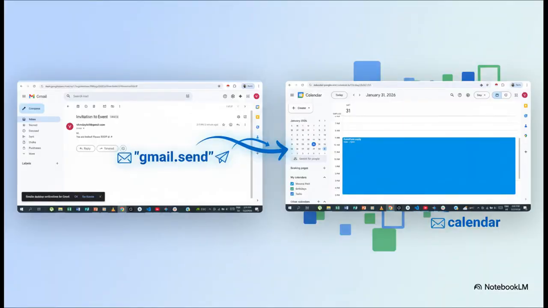And here's the payoff, the direct result of those permissions. On the left, you can see the invitation email sitting in a guest's inbox. That was sent using the gmail.send permission. And on the right, you can see the event was automatically created in the organizer's Google Calendar. That's the calendar permission doing its job.